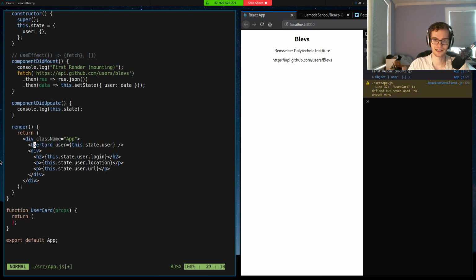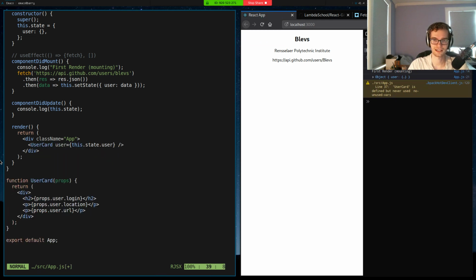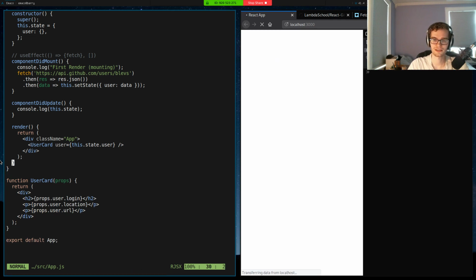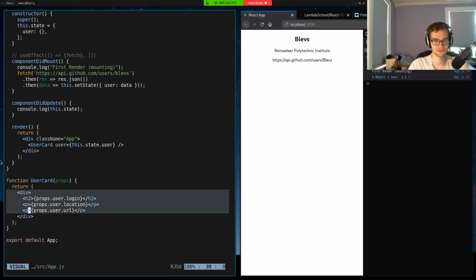But generally, I want to separate the logic of getting my data from the presentation of it, if I can help it. Because this will let me very easily change the way my UserCard works without worrying about the complexities of getting data in there.